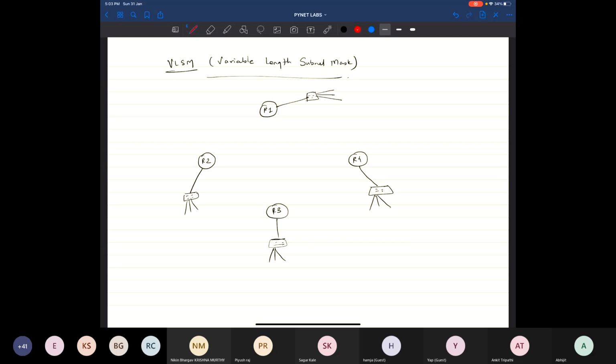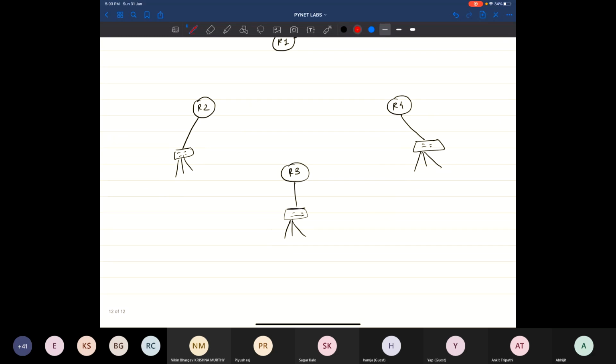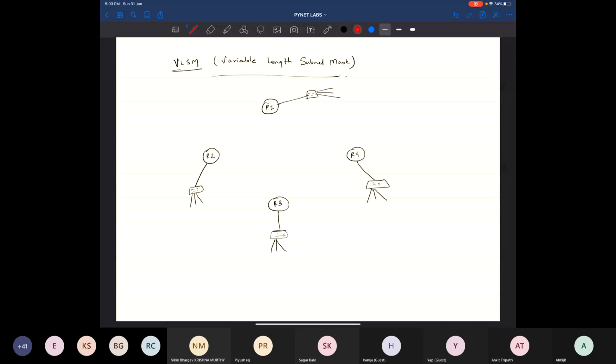Each of these networks is dedicated to some department of your enterprise lab. So you can say that network number 1 is dedicated to the sales department, network number 2 is dedicated to the marketing department, network number 3 is dedicated to the HR department, and network number 4 is dedicated to the admin department. Make sense?